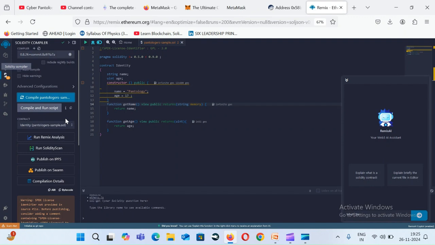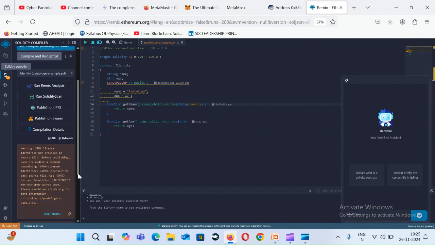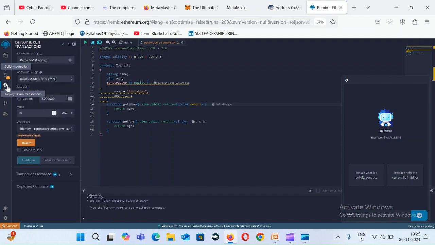Okay, so it compiled, but it is also showing a warning: SPDX license identifier not provided in source file. So you have to provide the SPDX license identifier in your source file. If you don't do it, it will give you a warning, but it will run your code. So let's deploy our program.